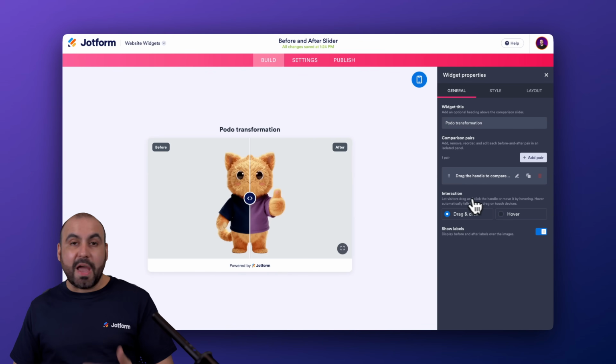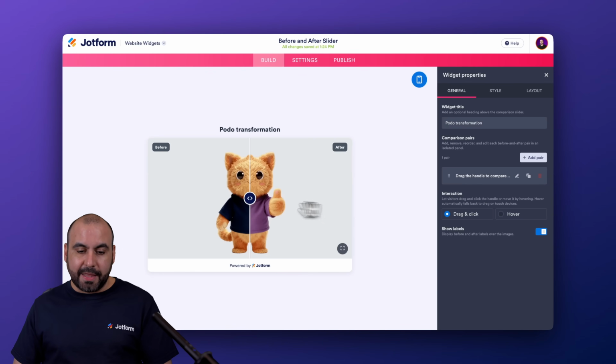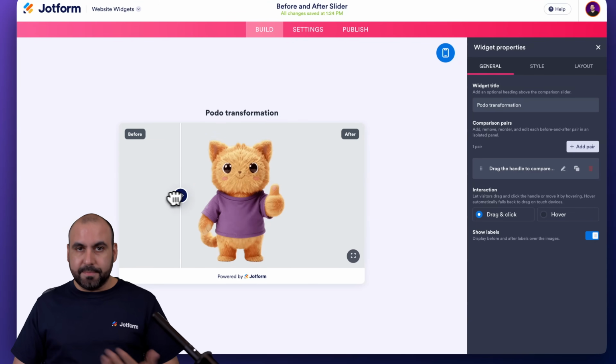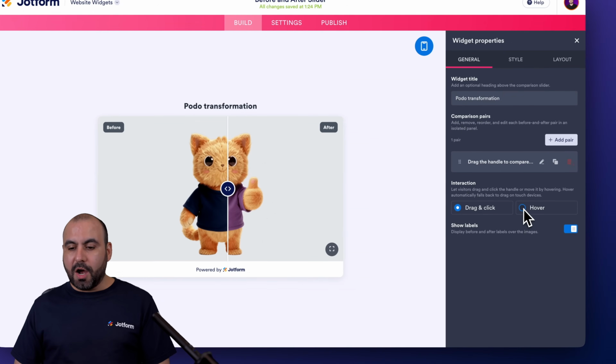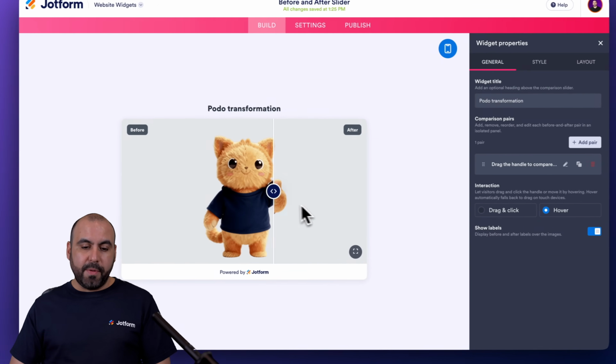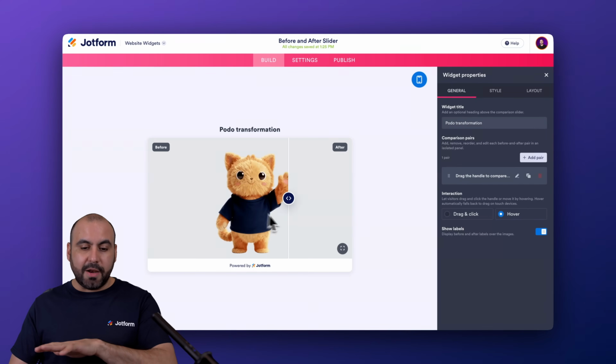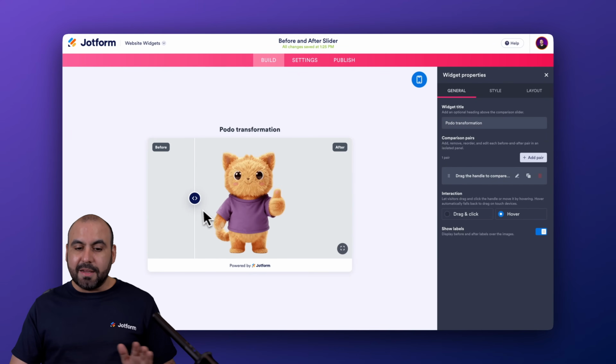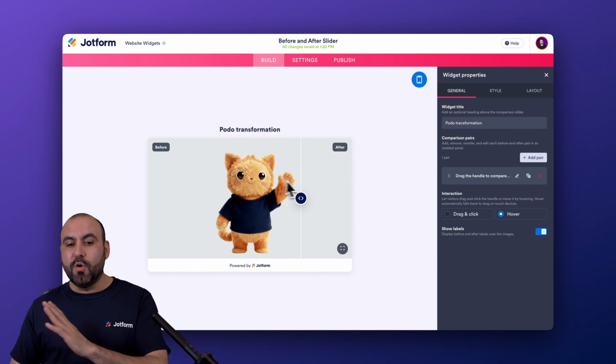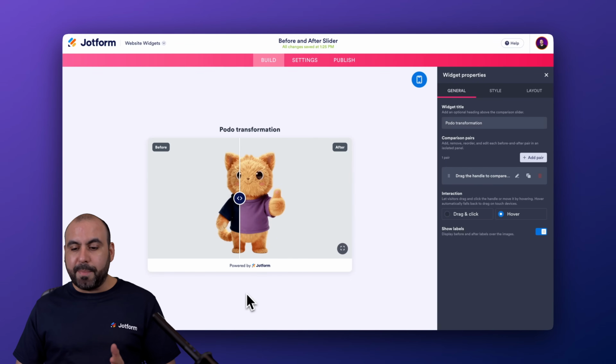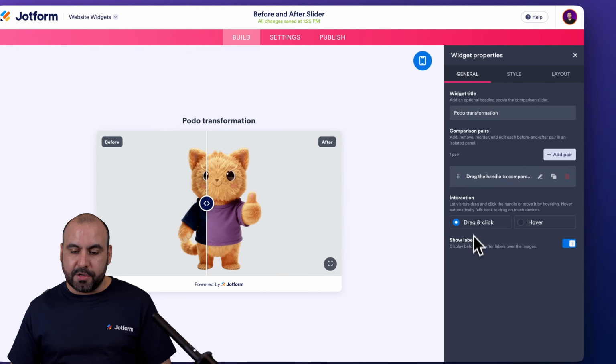So let's go back. Now we have the interaction option. We have the drag and click. So I'm going to click on it and I drag it. That's the way it's working right now. Or the hover. That means as soon as I hover over the image, I'm moving the mouse without clicking on it and it's not selected. I'm just hovering over the image and it moves the slider. So it's a good option depending on your needs. In this case, I'm going to keep it with drag and click.